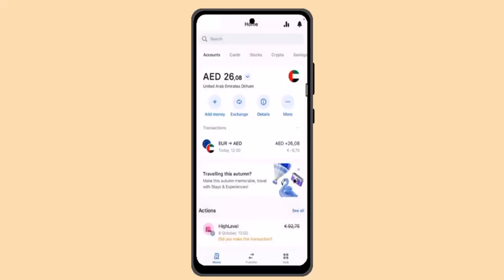In this following video, I'm gonna let you guys know the ways to send crypto from Binance to Revolut. Since you're sending crypto from Binance to Revolut, you'll require a wallet address from the receiver. So the receiver is Revolut.